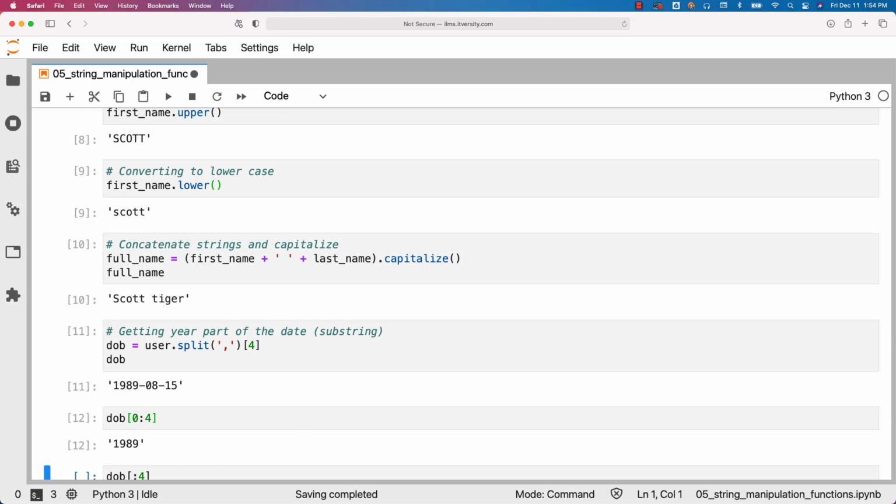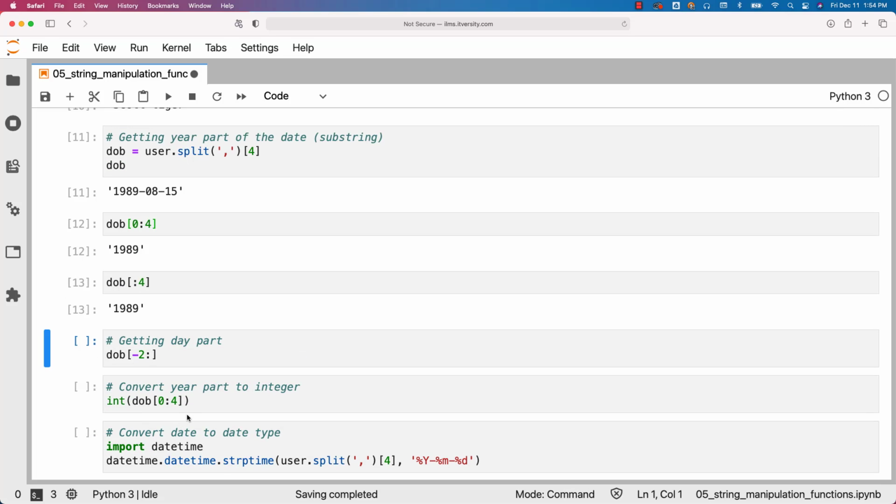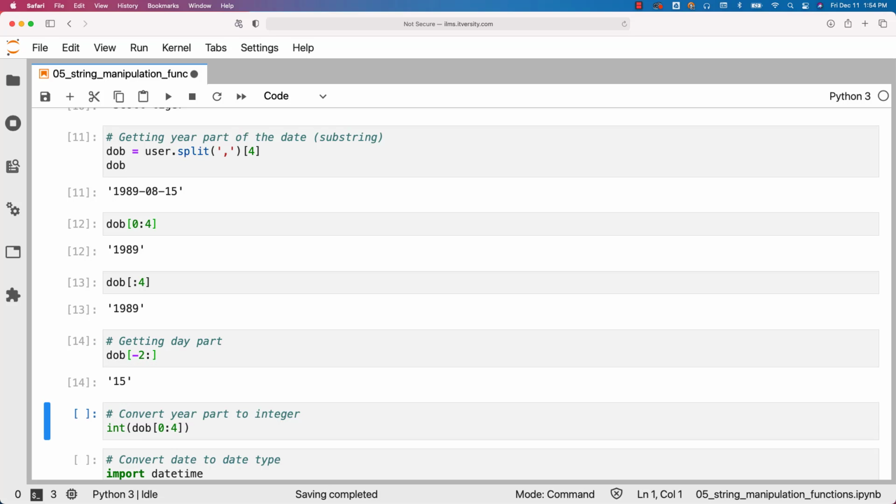So this is how you should be able to get the year part of our date. If you want to get the day part, which is nothing but the last 2 characters, you can say DOB of -2 colon and it will give us the day part of our date.